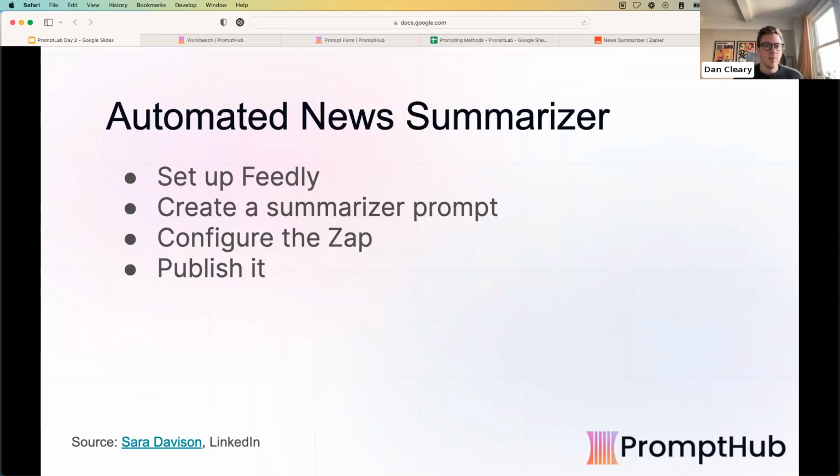And next up, we're going to make a news summarizer that will run automatically based on AI news from a Feedly board. We're basically going to look at how you can embed PromptHub prompts into Zapier to create more workflows, stuff that's helpful for your actual business in the same way that the form we just built was. And I got this use case from a woman named Sarah Davison. She's on LinkedIn. She does a lot of AI content, so I definitely recommend checking her out. And this was pulled from some of the stuff that she's done.